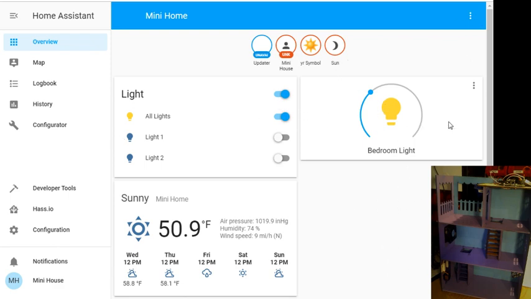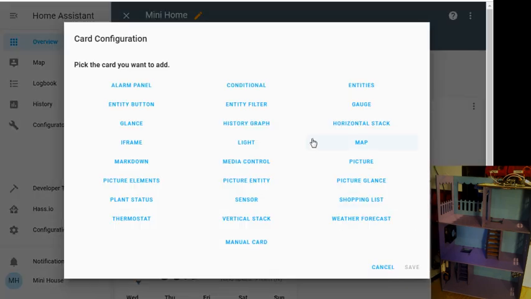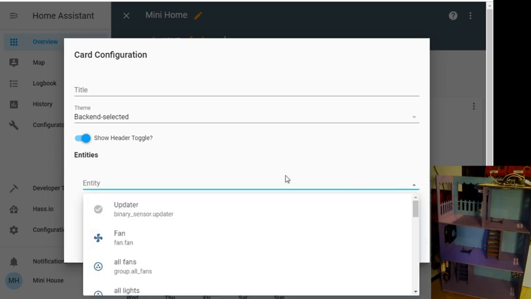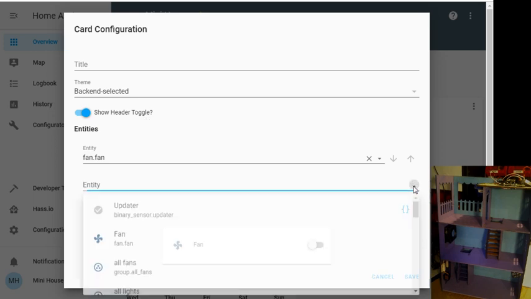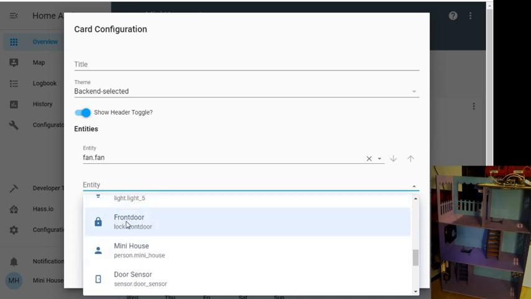If I want to add something else in here, I'm going to again go back to that configure UI. I'm going to hit the plus sign, and another thing I want to add is some entities. So a lot of these things do a lot of different things. The entities is just kind of a general menu of different devices. So for this one, I'm going to choose the fan, and so that's going to allow me to turn the fan on and off. I'm also going to add the door lock. So here is the front door.